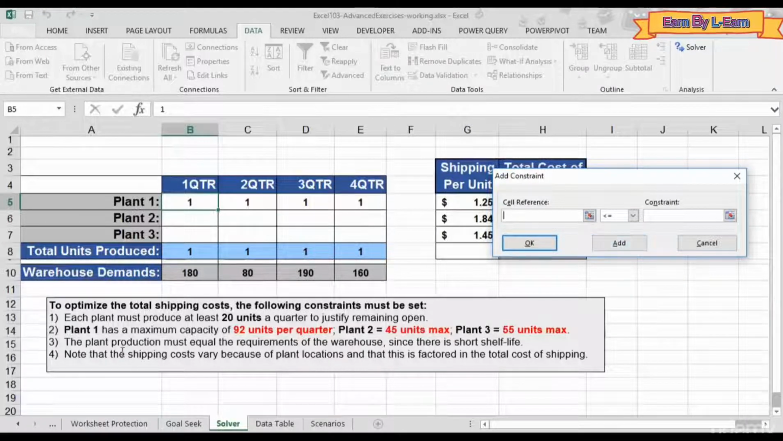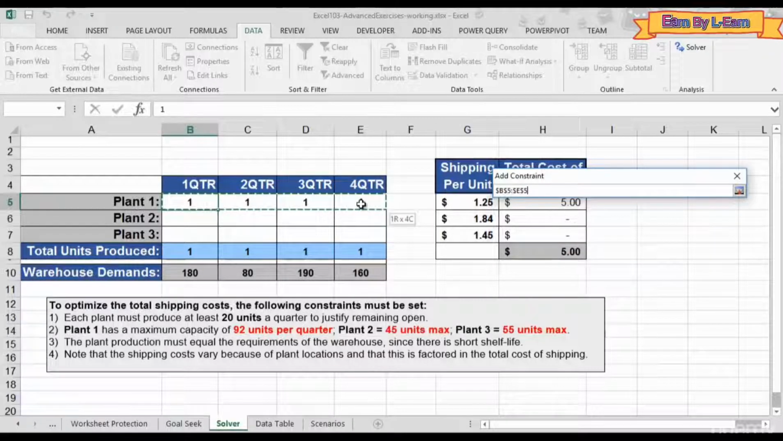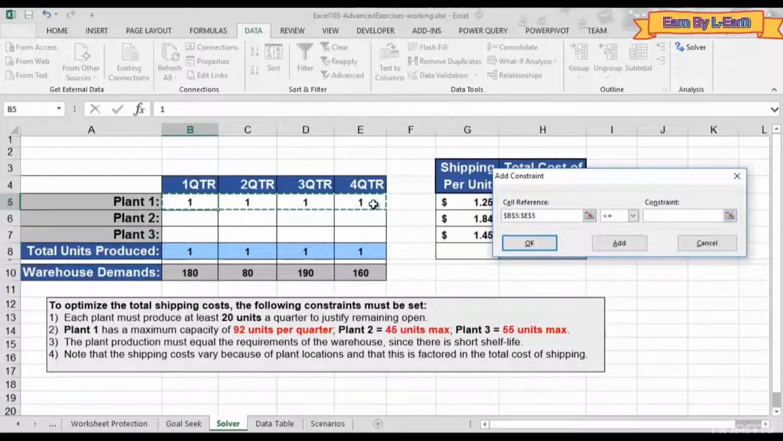All right, what's the next one? Plant 1 has a maximum of 92 units per quarter. All right, well, I'm going to grab the plant 1 values, which are B5 through E5, and I'm going to say that this can be less than or equal to 92. That's a maximum value, right? Plant 1 each quarter can be less than or equal to 92. All right, I'll add that one.